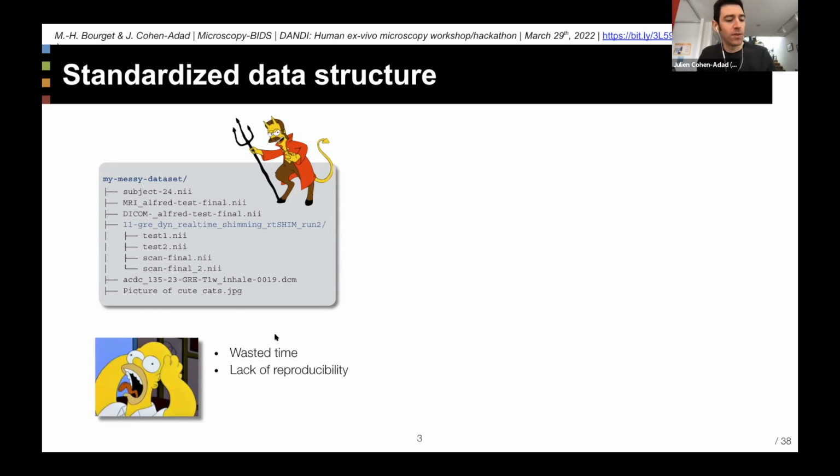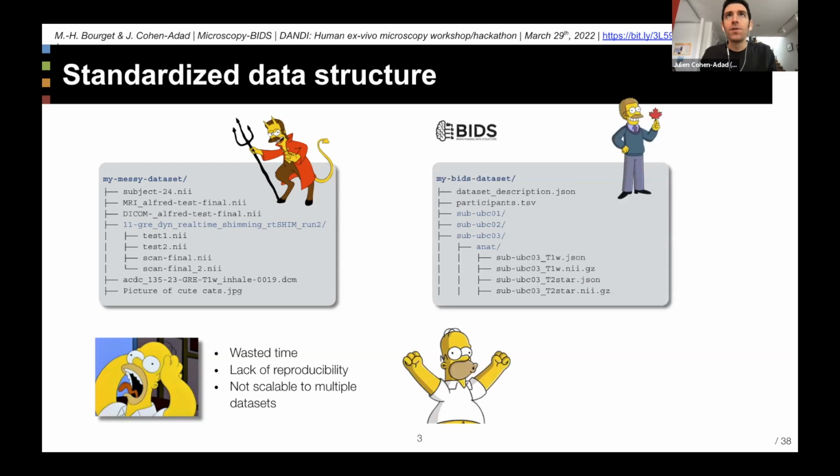It prevents reproducibility of results when aggregating different data sets, and it's not scalable to tens or hundreds of data sets if you want to do research with a bunch of data sets from different institutions. So BIDS stands for Brain Imaging Data Structure, and it solves that problem. How does it solve it?